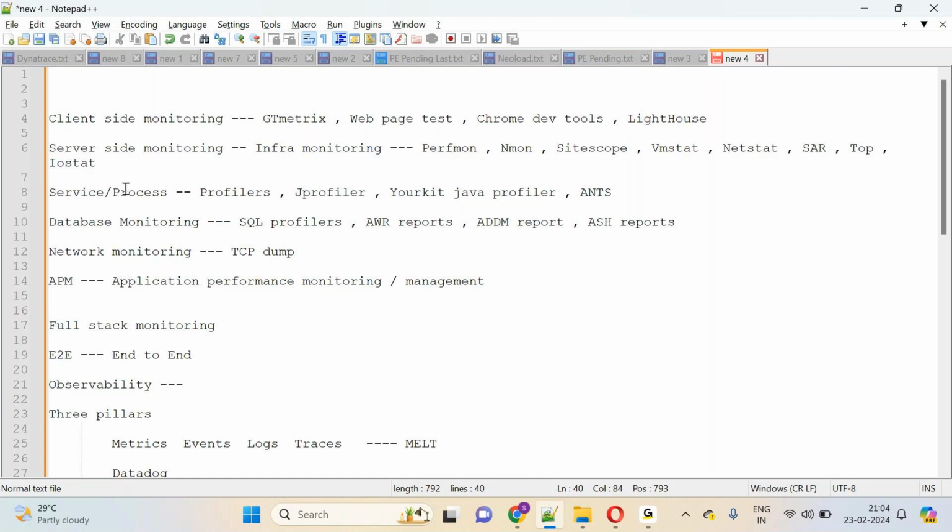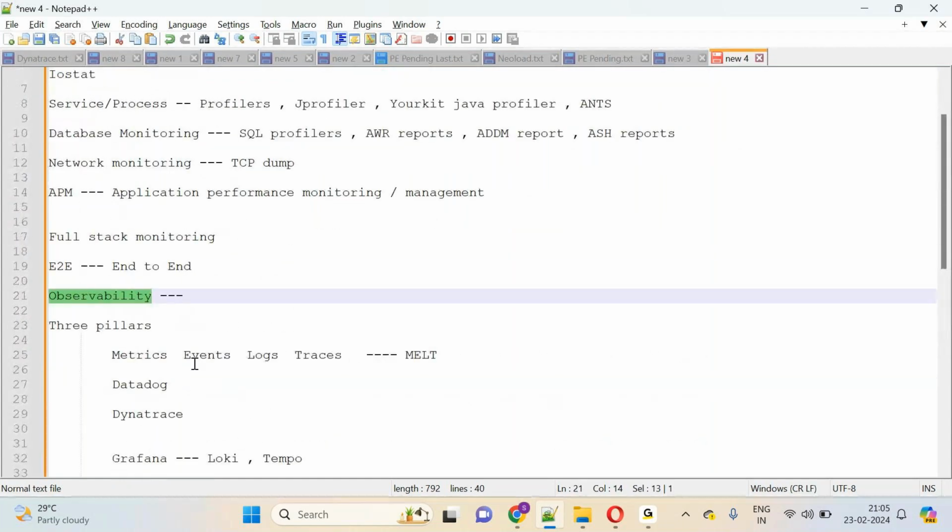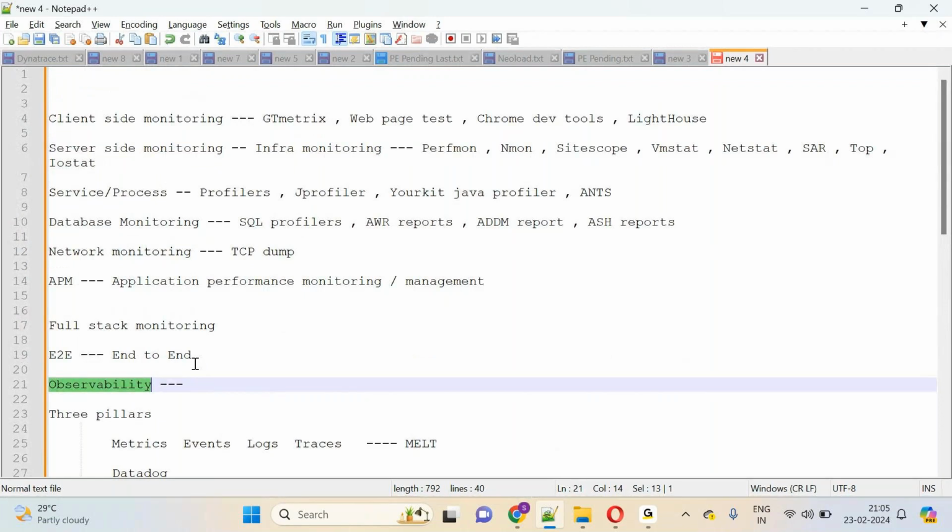The APM tool is predominantly application performance monitoring and application performance management, and I also mentioned something about observability. I gave a little explanation about observability, and in what ways you can use these APM tools, like client side monitoring, application monitoring, database monitoring, infrastructure monitoring. That explanation we also discussed.